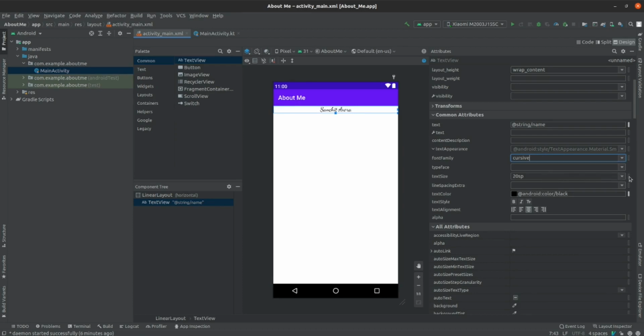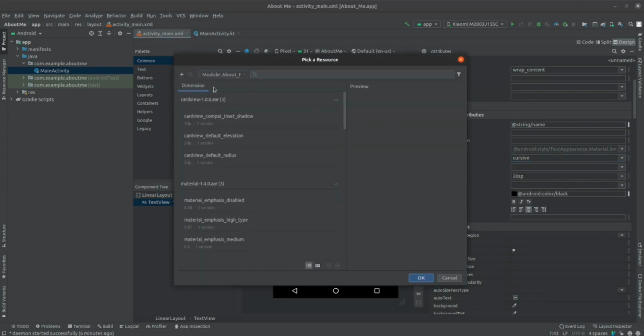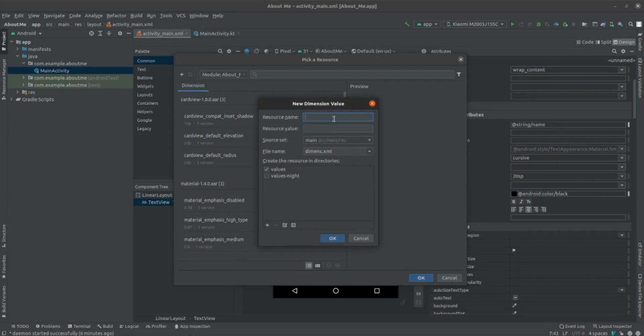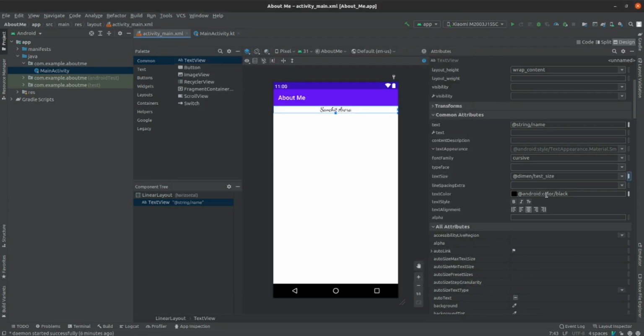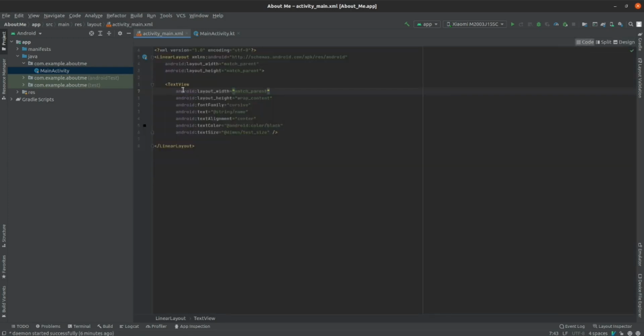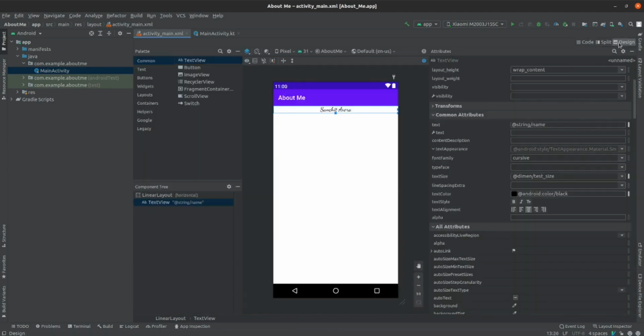Let's also put it in a resource, a dimension resource. So new dimension value, let's say the resource name is text size and resource value is 20 SP. Dimension, okay, cool. Yeah, this looks good, I guess. So let's see the code first. So width is fine, this is fine, and this looks good. Okay, so we have our name here, and now we will continue to the next thing we want to do.